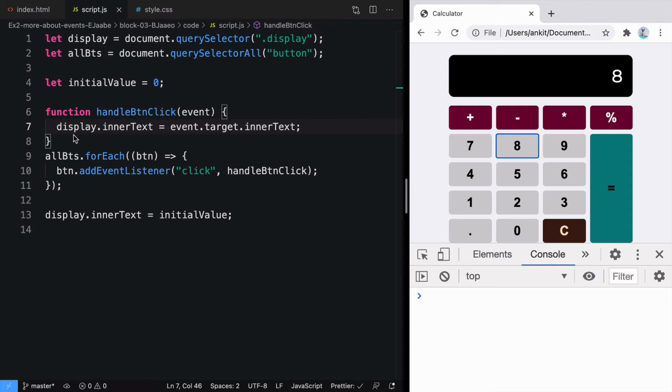So instead of saying display.innerText is equal to the new value, we'll say display.innerText is equal to display.innerText plus the new value. Let's see if clicking on different buttons is helping us or not, so we'll say 7, 8 plus 7, 4 minus 4, 5, multiplication 3, 6 and division. So here we have this calculation that we have to do.